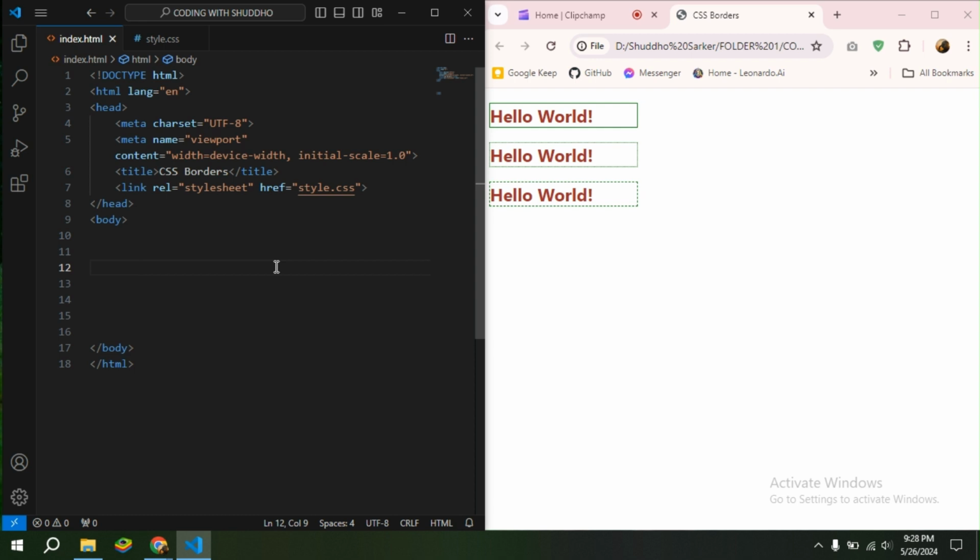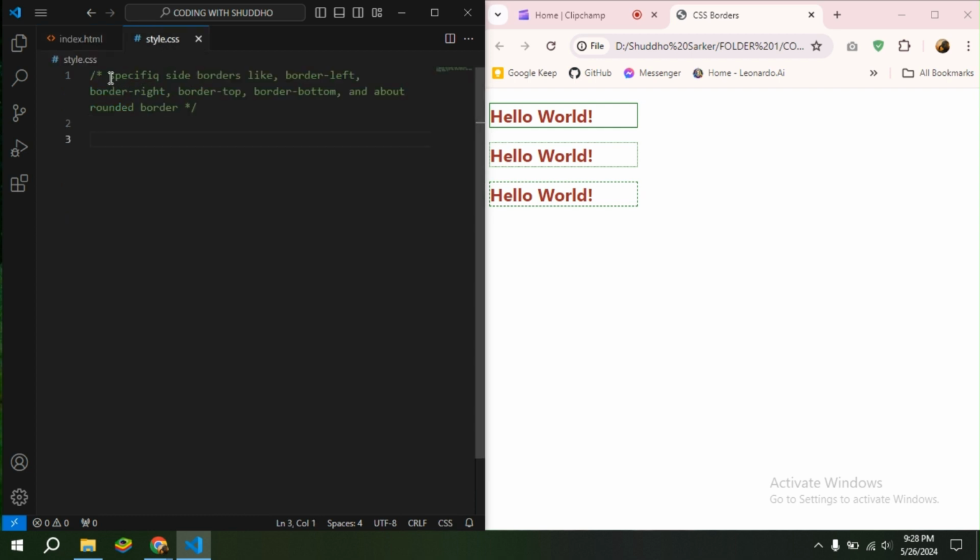So today in this video we're gonna learn about CSS specific side borders like border left, border right, border top, border bottom, and about rounded borders. In this video we're gonna learn this, and this will help us to create or design a website fast and smooth and beautifully. So don't miss the end. So without wasting any more time, let's get started.